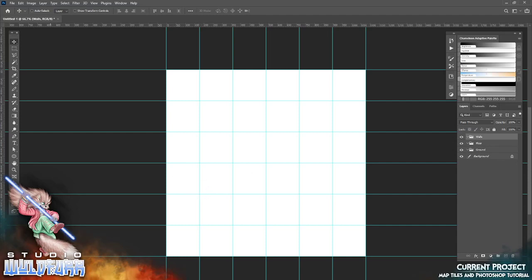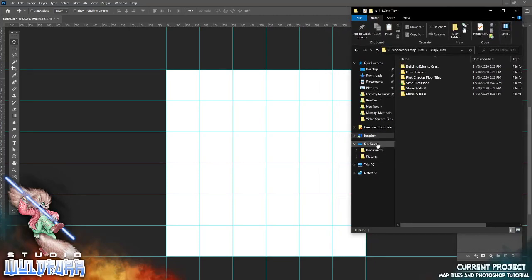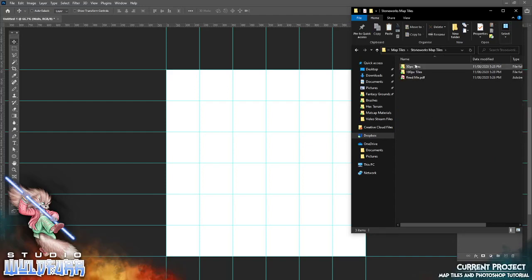The next thing I do is set up a window where I can easily get to my map tiles. Now for this demo, I'm using the Stonework map tile set. And if you join up to Patreon and become a member, you get pretty much everything that I've ever created. For example, all of my map tiles are in this folder. So here's all the map tile sets that I've ever created. For this example, I'm going to use the Stoneworks map tile set, which is the latest one, and the 180 pixel tiles.